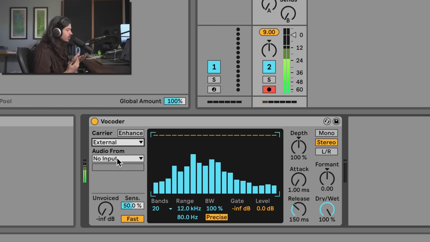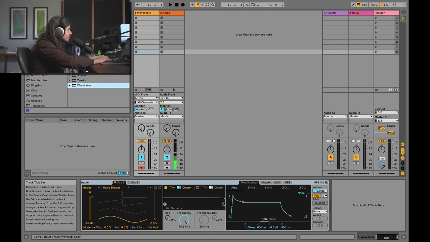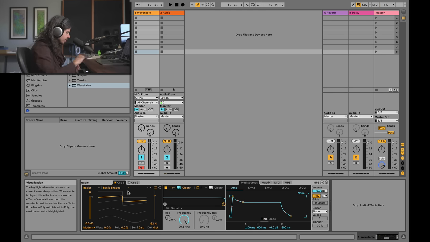So in order to make this work, we have to choose a synthesizer that has a sound that sounds rich and harmonic. So I'm going to go ahead and grab a wavetable, right? And I'm just going to put wavetable on something between saw and square, okay? So it sounds like this.